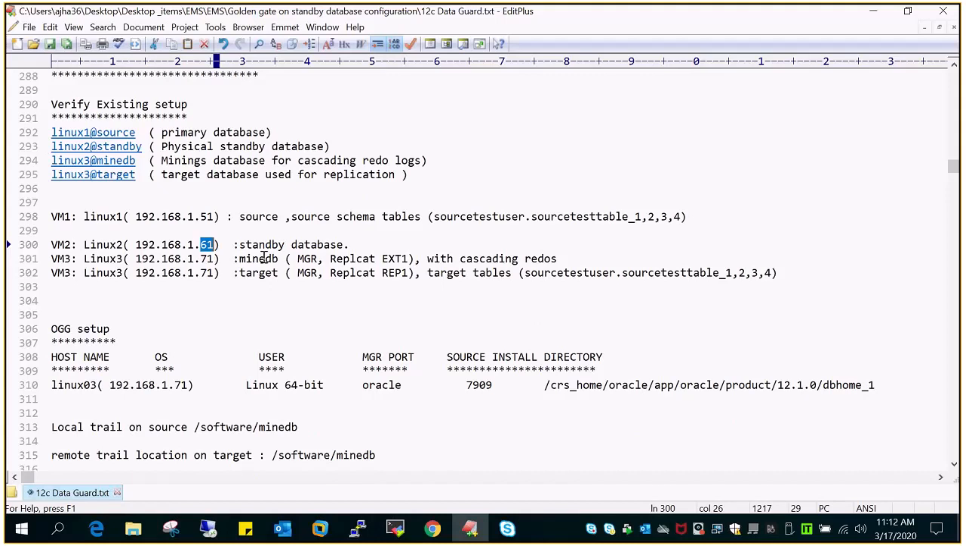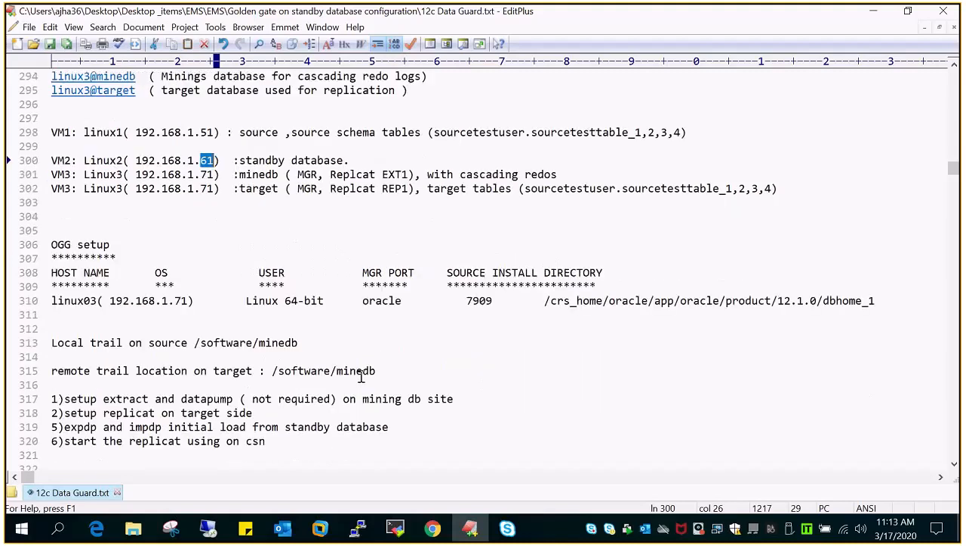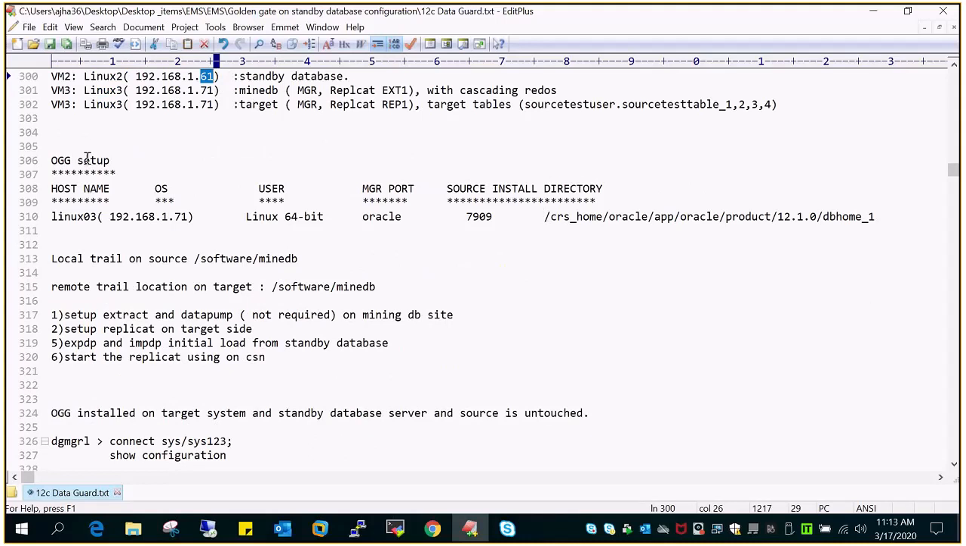On MineDB, we are going to configure the extract, which is going to use the cascading redo logs. So in this entire scenario, we are not going to touch the primary. We are going to use the redos which will be pushed to the mining database. Oracle GoldenGate is already installed in the target environment, which is 71, and we have two directories installed, one for extract and another for replicat. Oracle GoldenGate is installed only on 71, which has the target and the mining database.